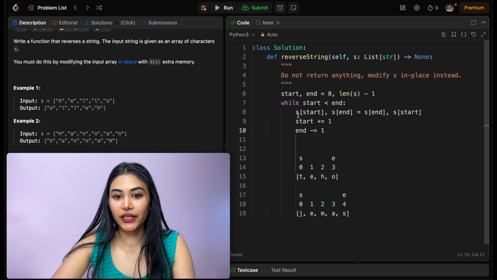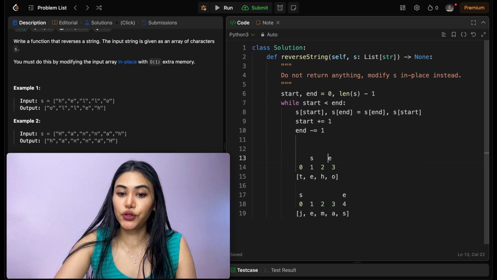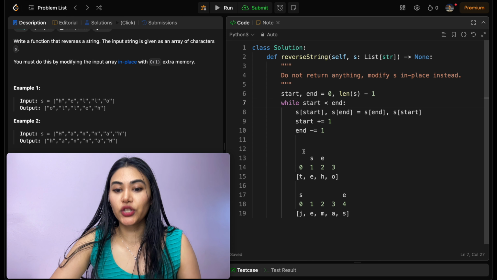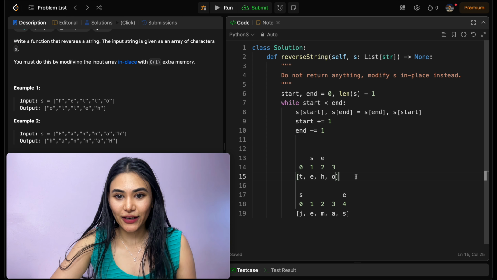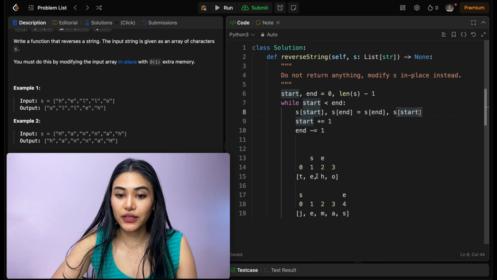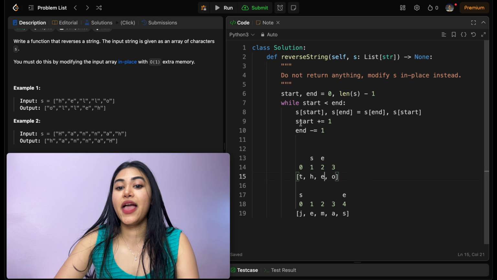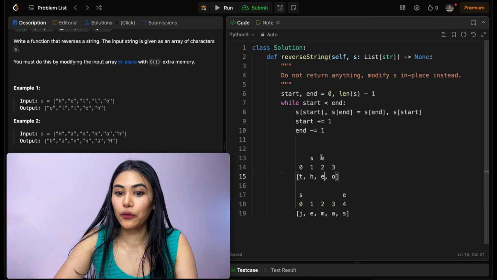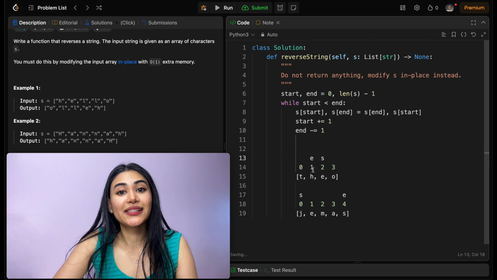So in this example over here, we have to move start up to index 1, and we want to move end down to index 2. Going back in our while loop, just focusing on example 1 right now, this condition still holds true. Start is less than end, so we are going to make another swap. We're swapping what we have in S of start with what we have in S of end. So H and E swap, and we want to move start up and end down. So start is at index 2 and end is at index 1.